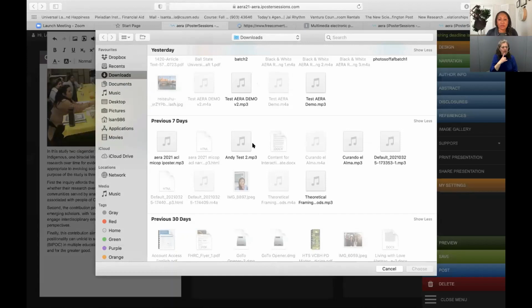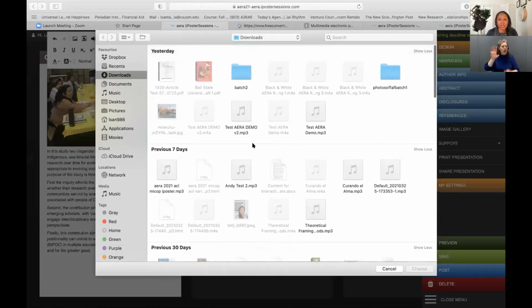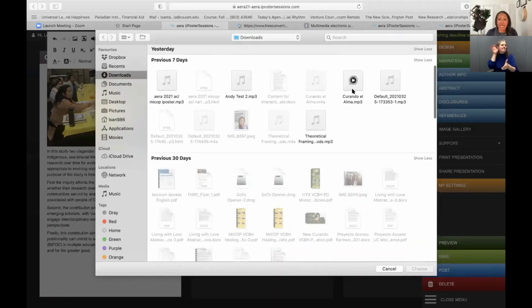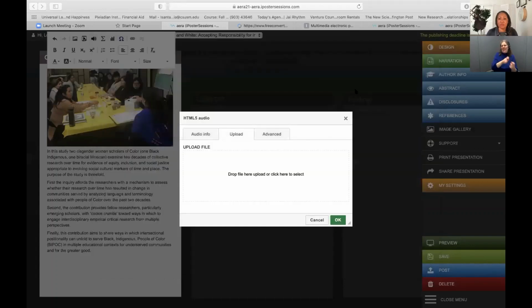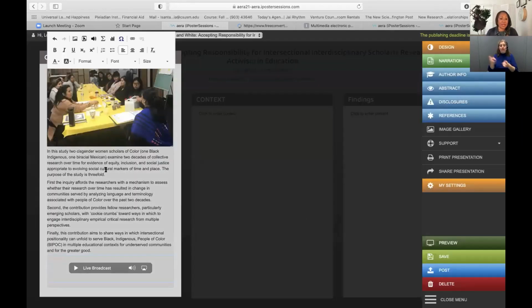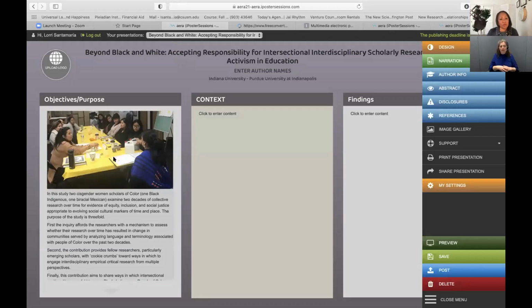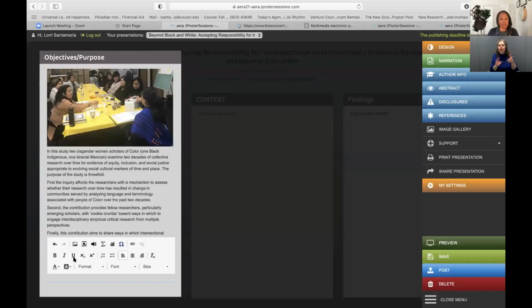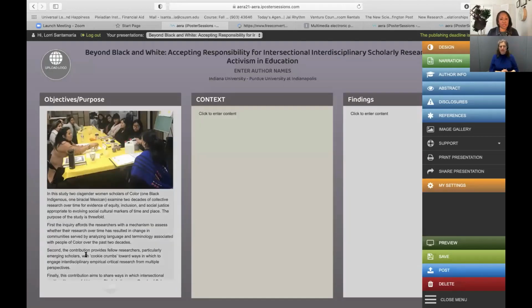Theoretical framing. Thought I had something for this. You see all these little notes? This is my narration. This isn't the exact file that I'm going to use. This is just a demonstration, but there it is. And now I have a bit of narration in there. So I've got a photo, I've got some text, and I have a little narration that I'm trying to play for you.